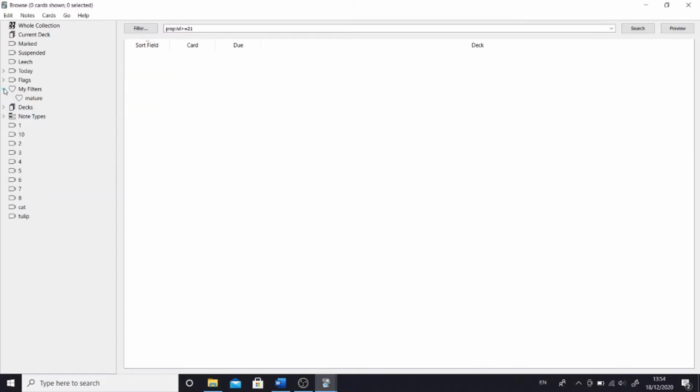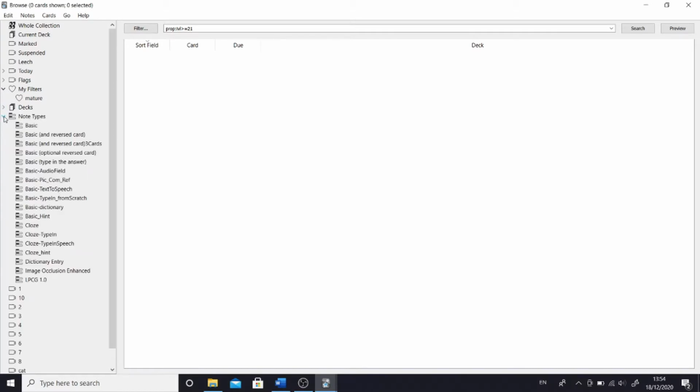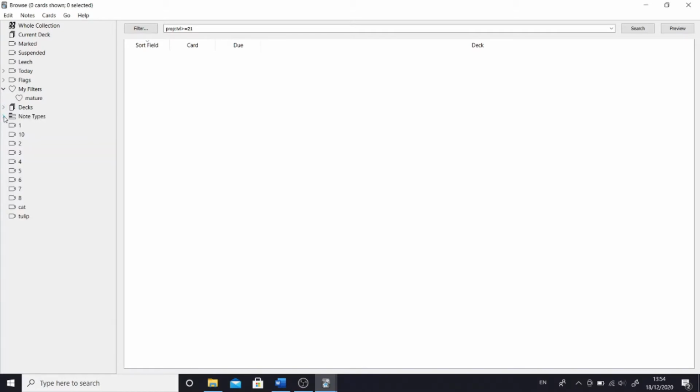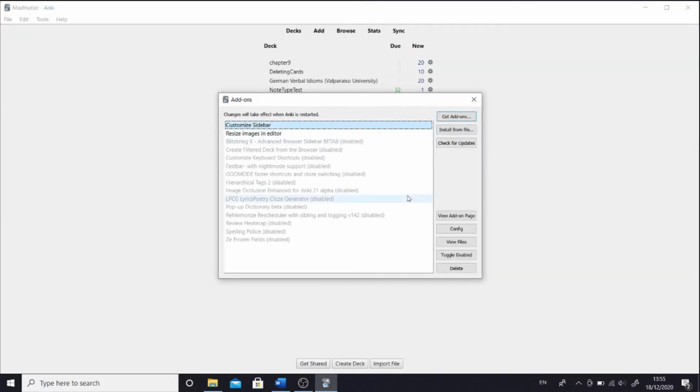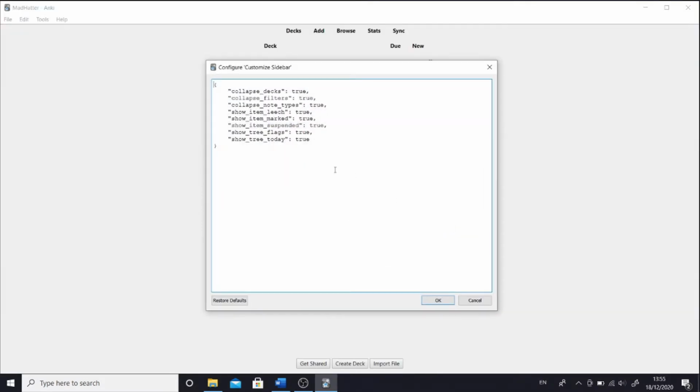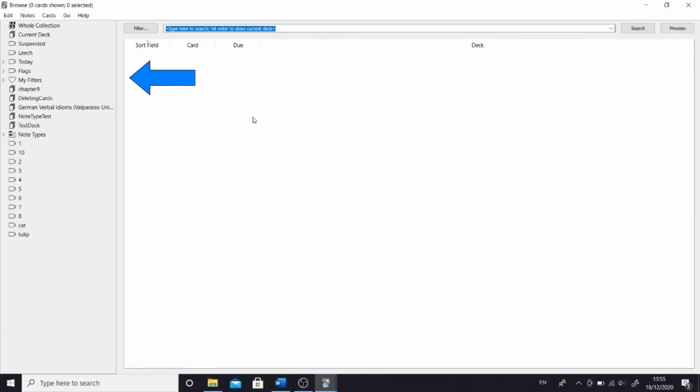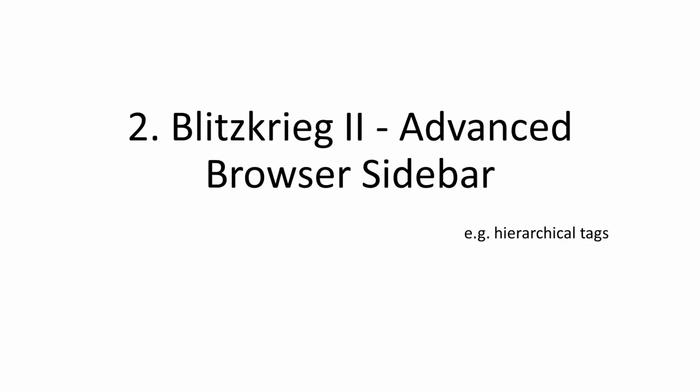Also notice that with this add-on you can collapse decks and note types. You cannot collapse tags, but that's okay because I use another add-on for tags. Let's peek into the configuration. It's really simple. If you don't want some folder, say the folder with the marked cards on the sidebar, type false. Or if you don't want to collapse decks, again type false. And now I restarted Anki and the changes took place. Let's move on to the add-on that deals with tags.